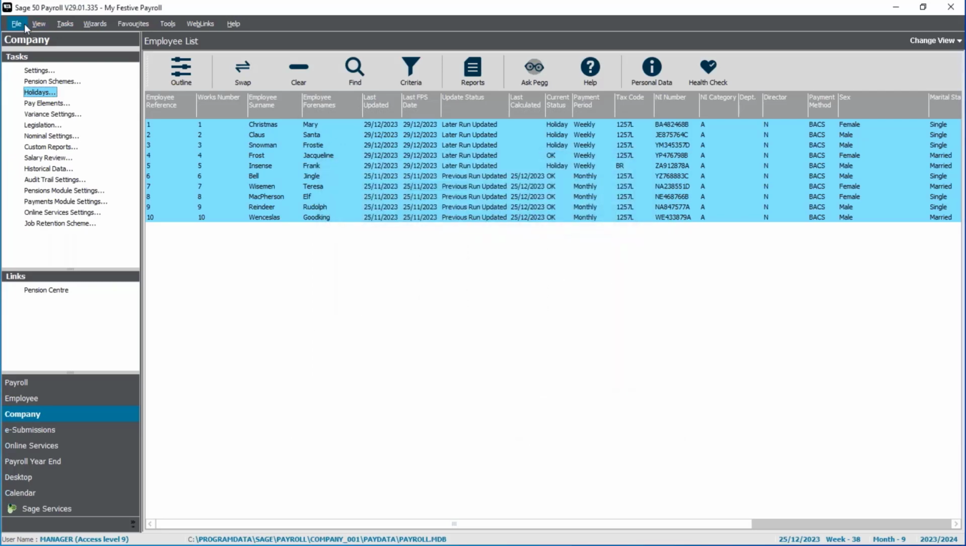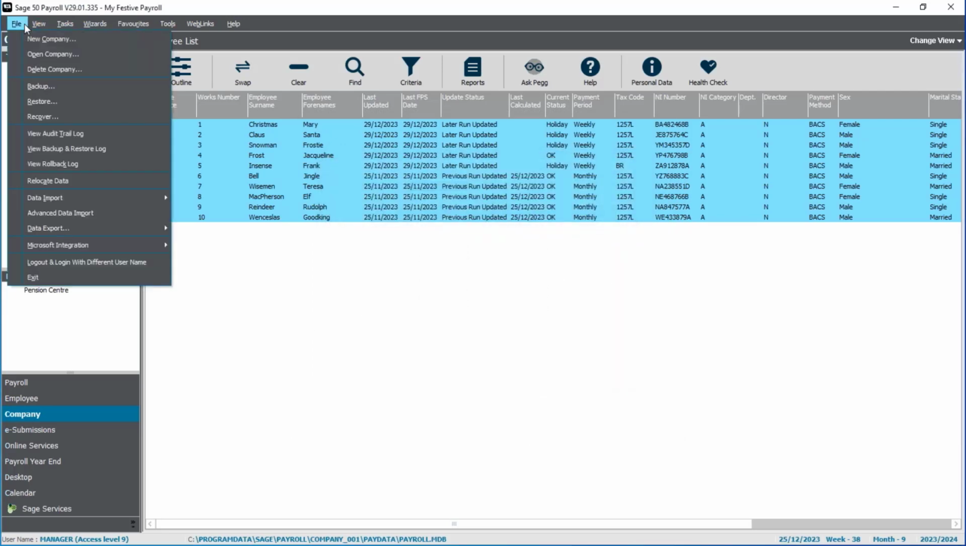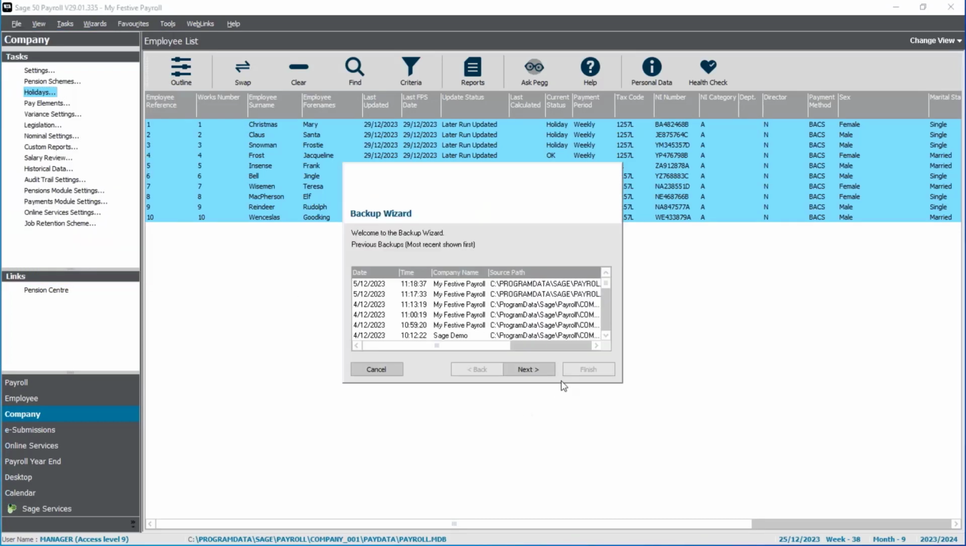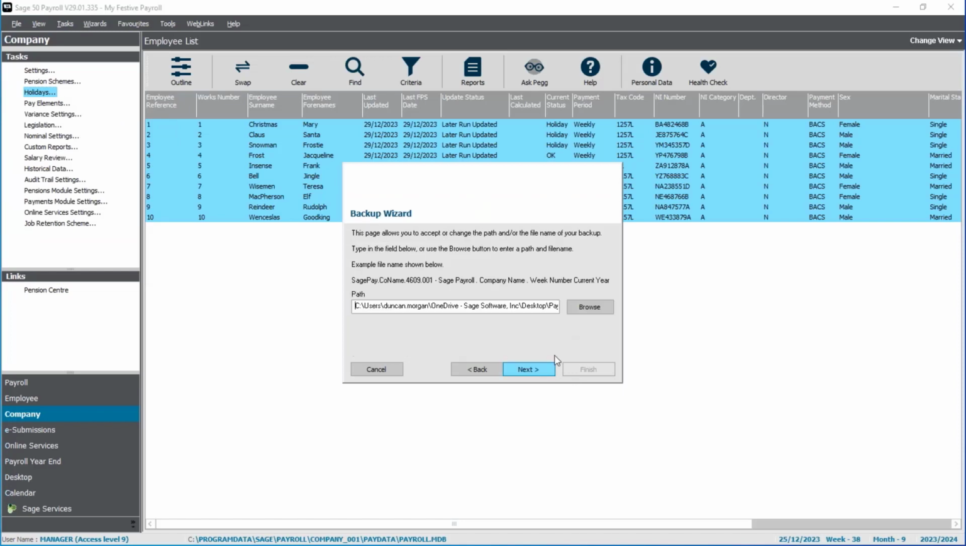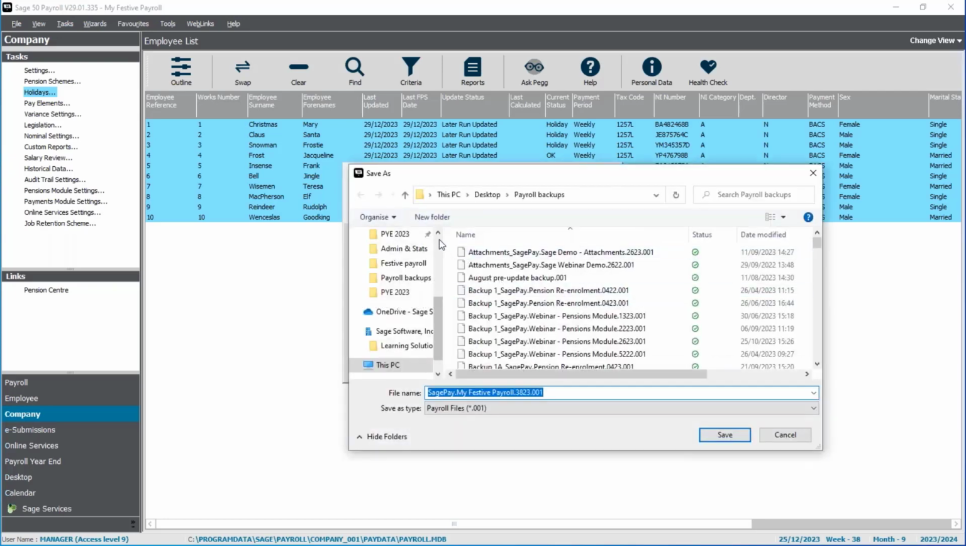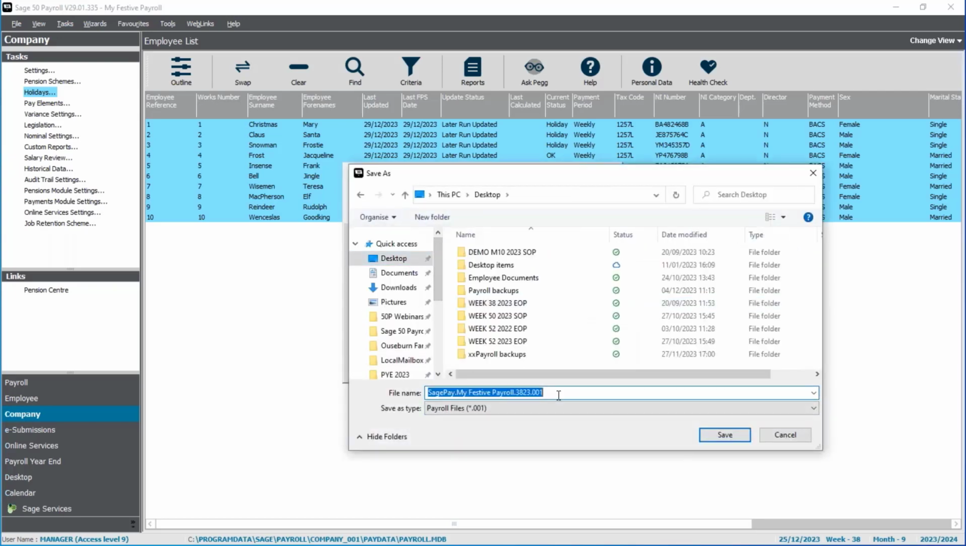You would then take a backup. So shouldn't need to show you how to do this, but I will anyway. From the file menu, go to the backup option, run through the backup wizard. And then if something goes wrong when you advance a holiday year, if you accidentally do it too many times or anything like that, you've got an easy way to restore back and do it again. So I'll just save this on my desktop and I'll call it holiday year advanced.